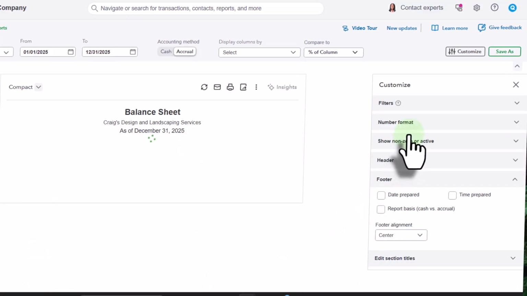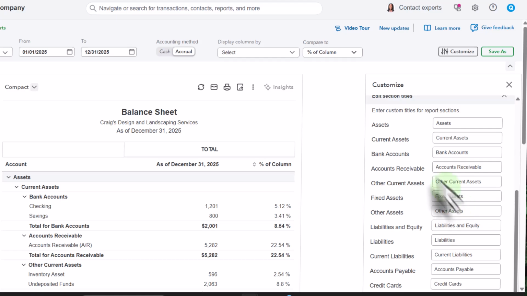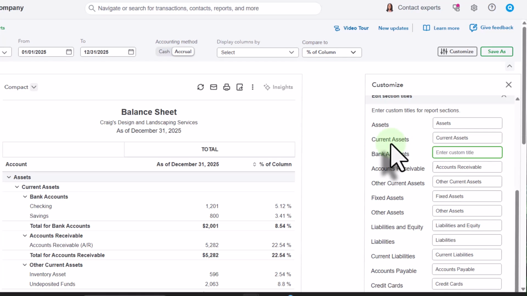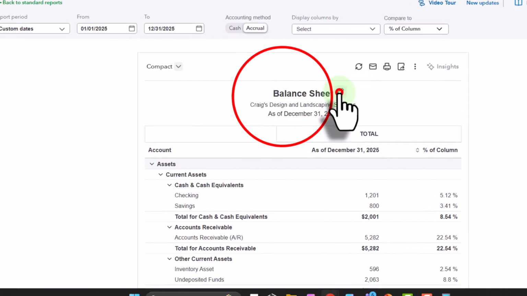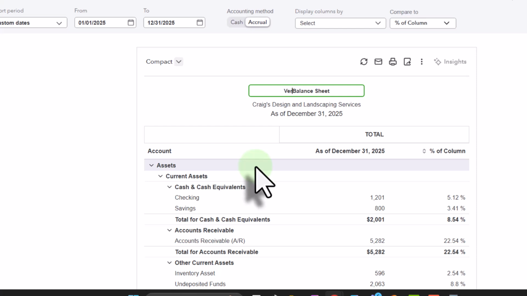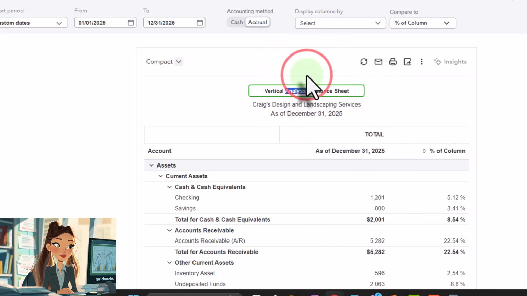All right. And then we have down here the name. Again, I could change the name of bank accounts to cash and cash equivalents and so on and so forth. Then I can change the name over here. I might not want to call it just a balance sheet. I want to call it a vertical analysis balance sheet or something of that nature.